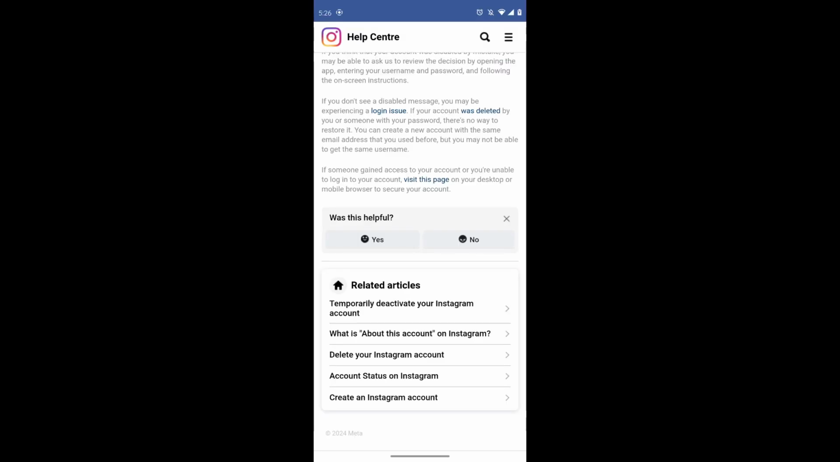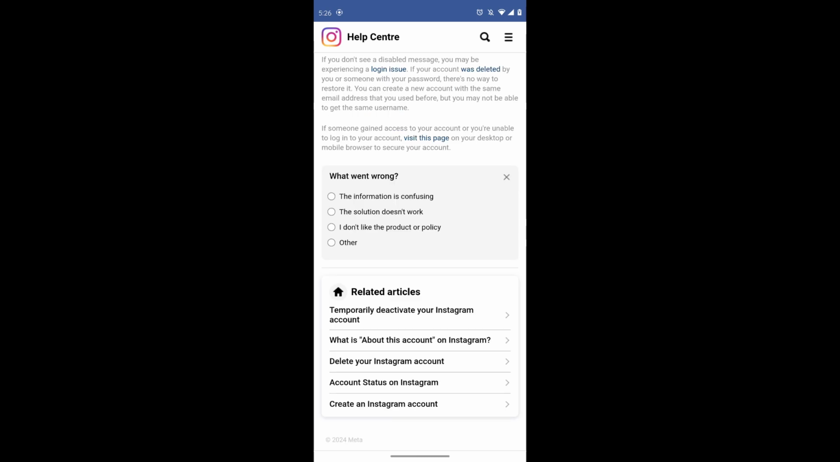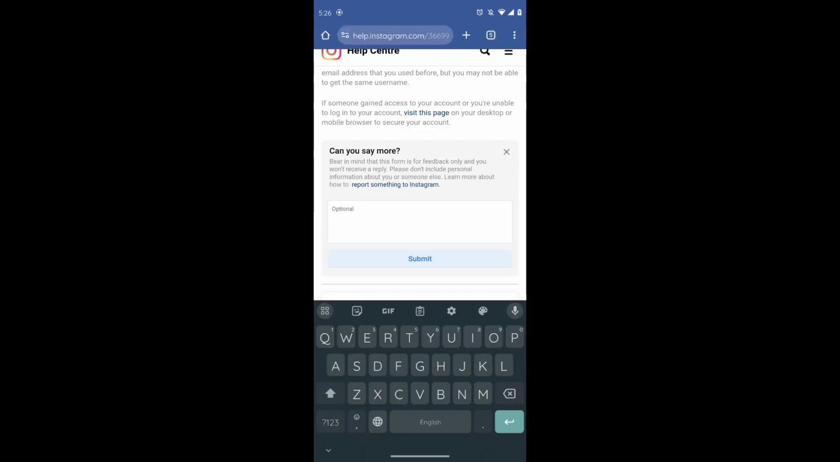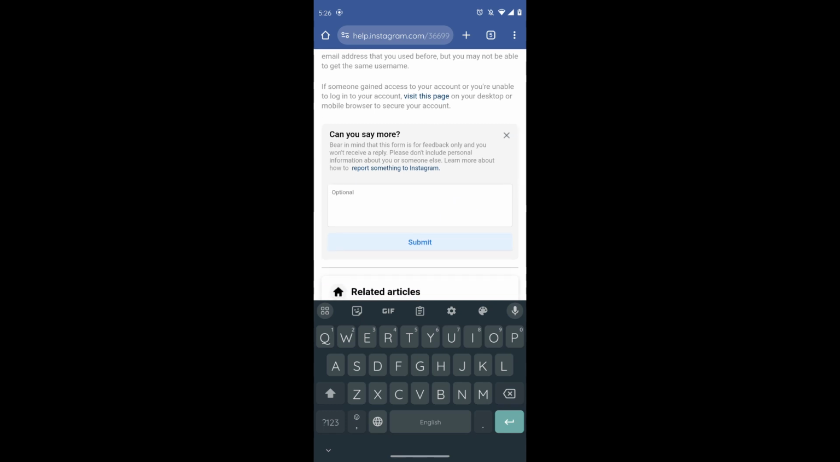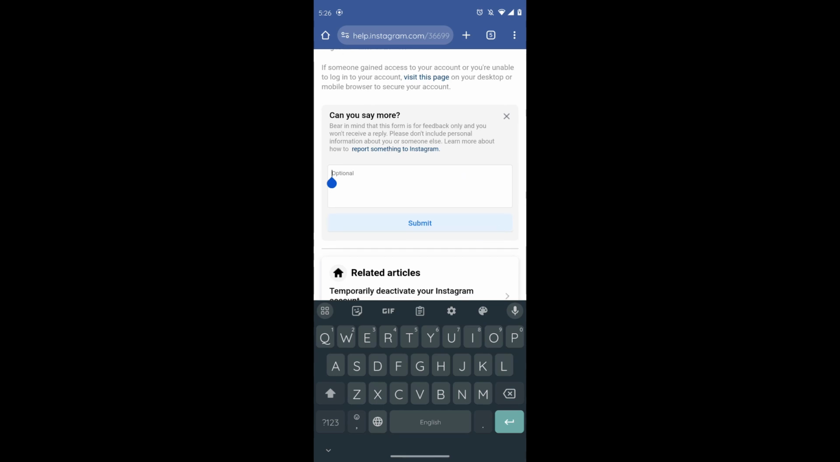And just over here you can find was this helpful, just tap on no, and it will ask you what was wrong, just tap on other. And now you have to write what was wrong with your account and why can't you recover your account, and you can submit another appeal to Instagram, and you might recover your account by doing this. So these were the only ways how you can recover your disabled Instagram account.